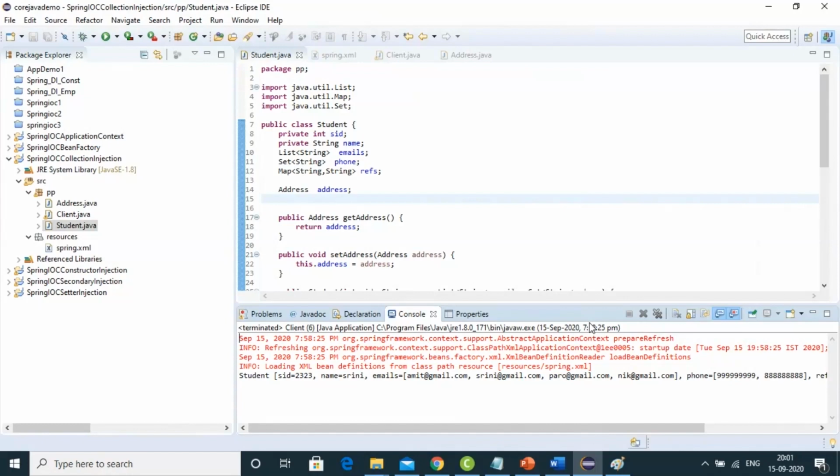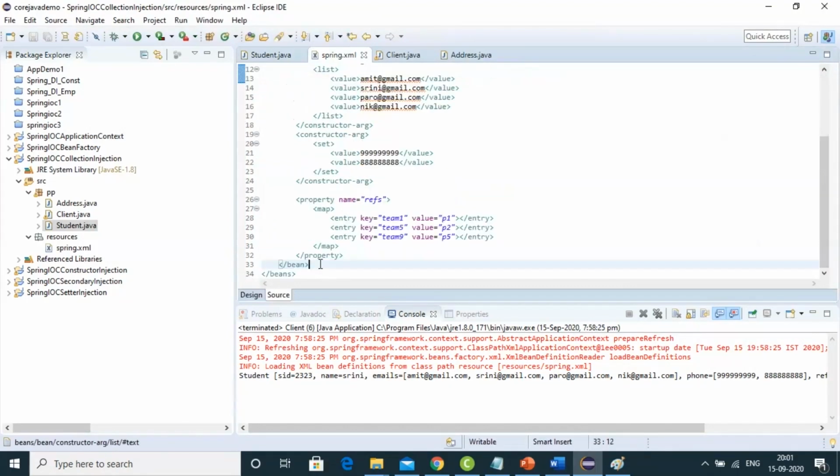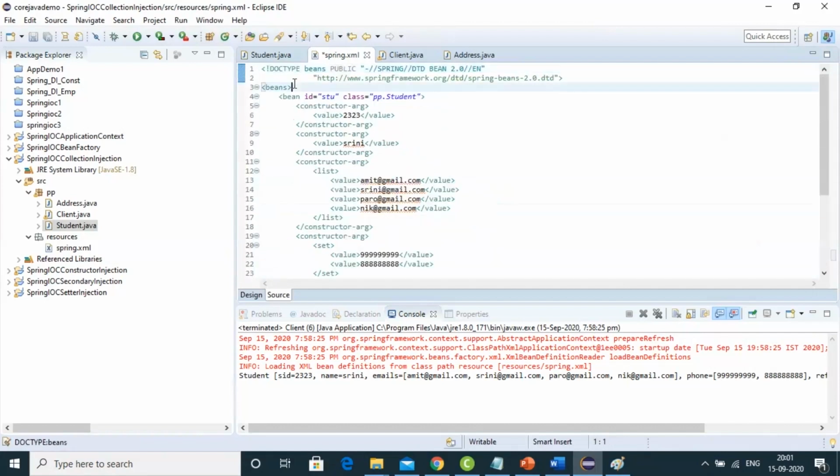And the second task is that we have to get an object of address class here. So create an object of address class here.